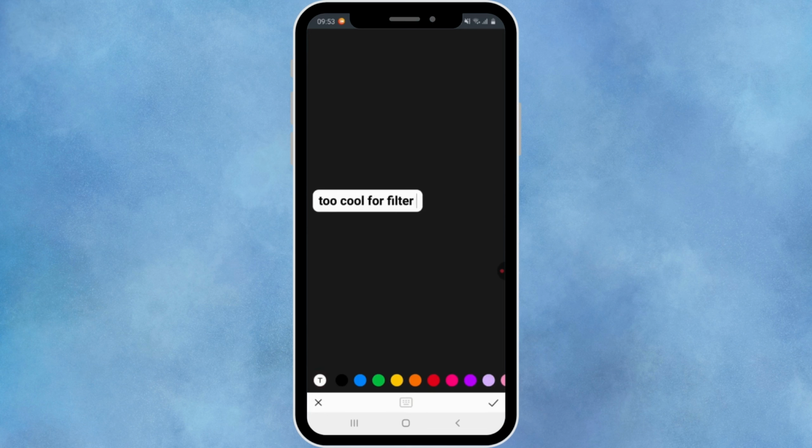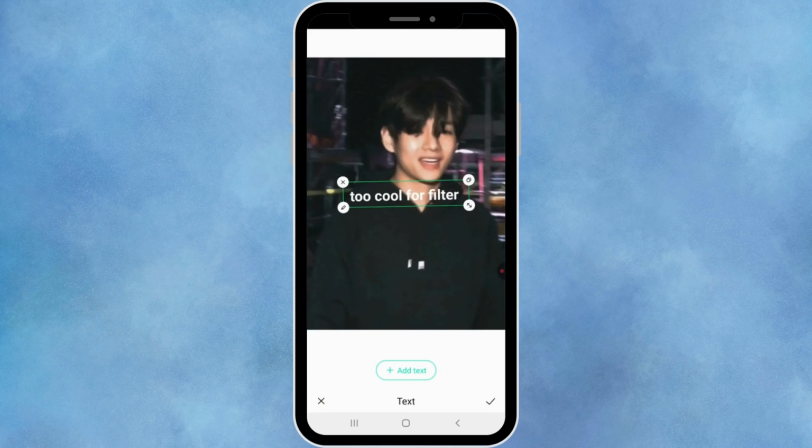PickU gives tons of options. Change font, pick a text color or a shadow, resize, rotate, drag it anywhere on the photo. Also, you can add multiple text layers if you want: title, subtitle, or labels. Just tap the text tool again.